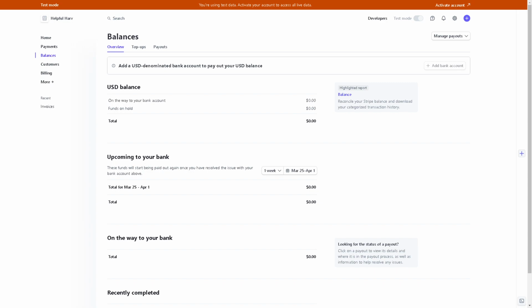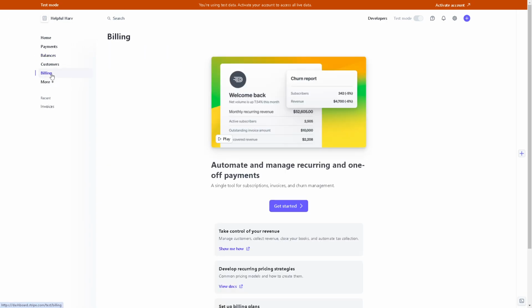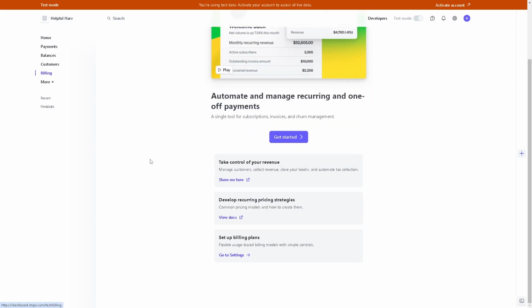Now, once you are inside of your Stripe dashboard, you might want to go here in the billing section. Click on it. Just go here in the left side panel of your dashboard and click on billing. And from here, if you have invoices already created, they would auto-populate right here.